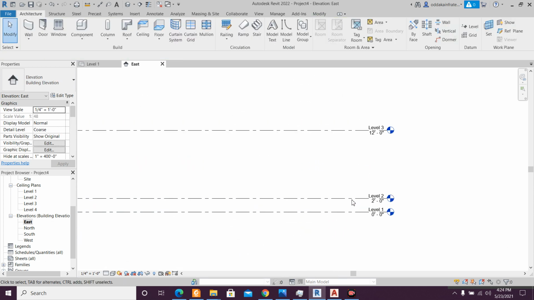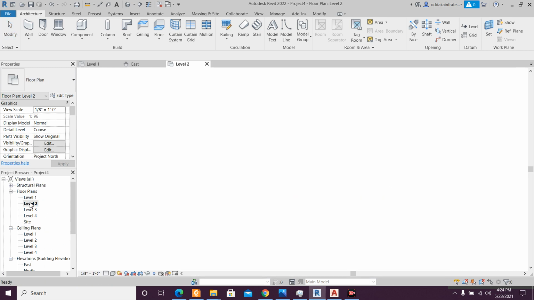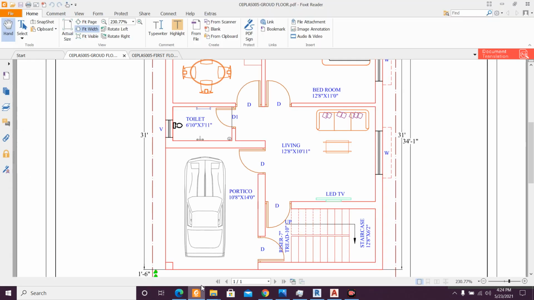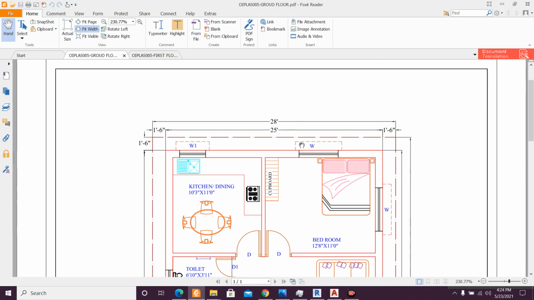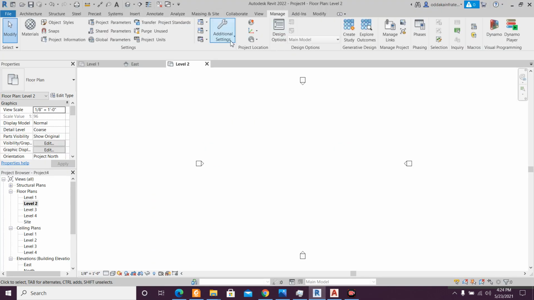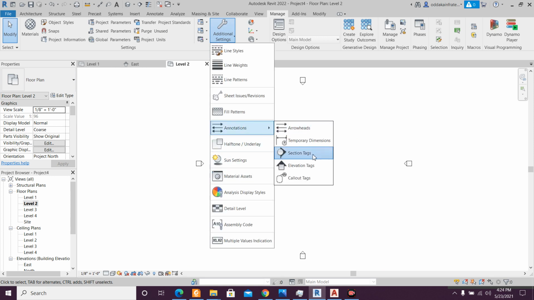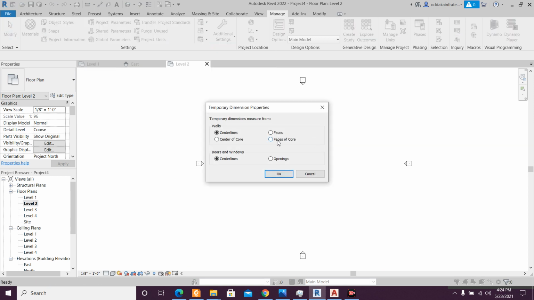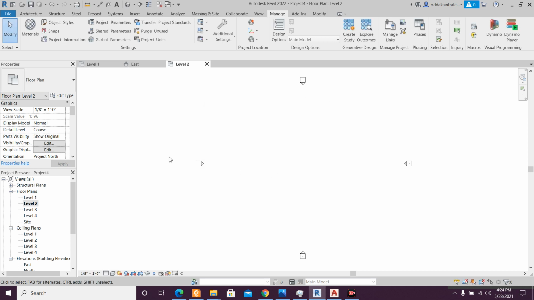Now let's go back to level 2 here. This is the ceiling plan, don't go here, go to the floor plan level 2. After that we'll place a model here. Let's check the dimensions here. It is 31 feet, it is 25 feet. So before starting, we'll go to this option of manage, additional settings, annotations, temporary dimensions, faces of core, openings, or you can do this faces also, and then click on OK.